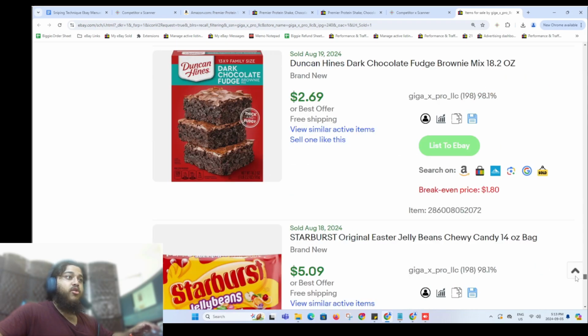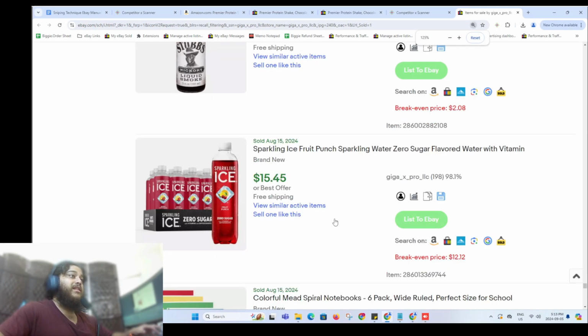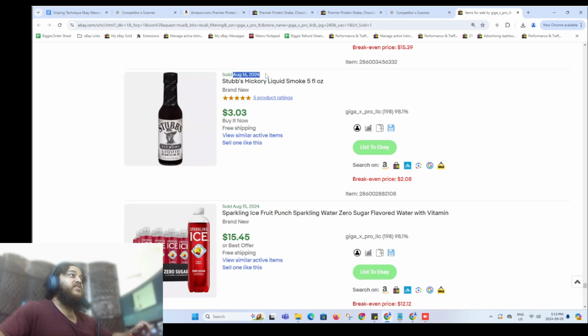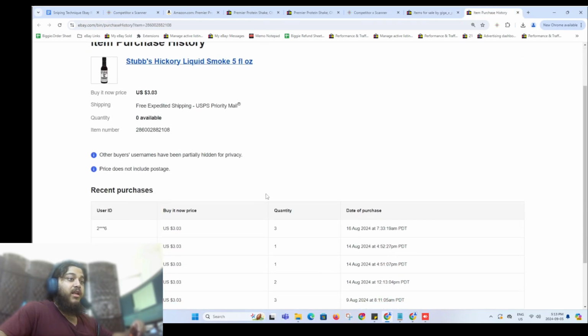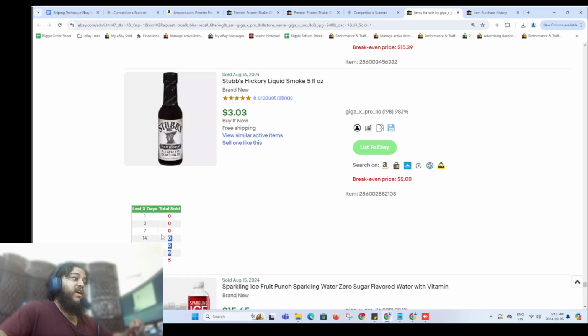For example, if we go down here and it says the item sold on August 18th, there's no way we're going to find information that sold in the last 3 days, because eBay is already telling us that this item sold on August 16, August 15. And if we check the purchase history, we can see it sold on August 16, 14, 14, 14. So that means we don't need to check these items. These items are going to show 0 unique buyers in the last 3 days. So let's forget about these ones. We only want to check the items that sold in the last 3 days.